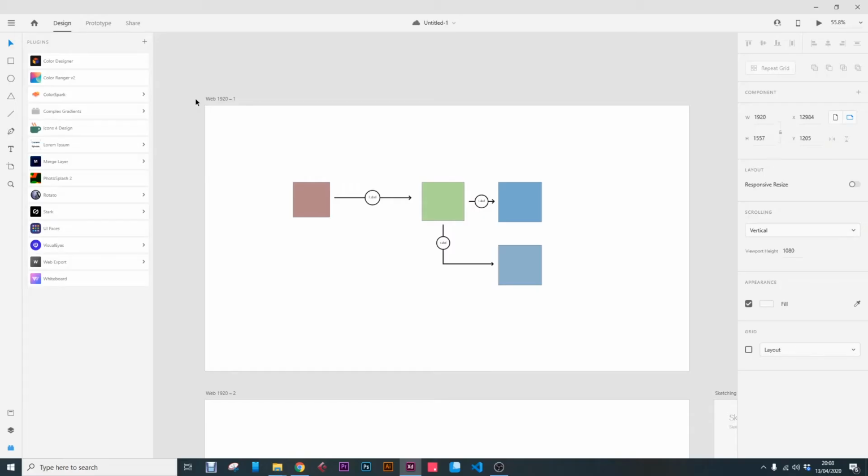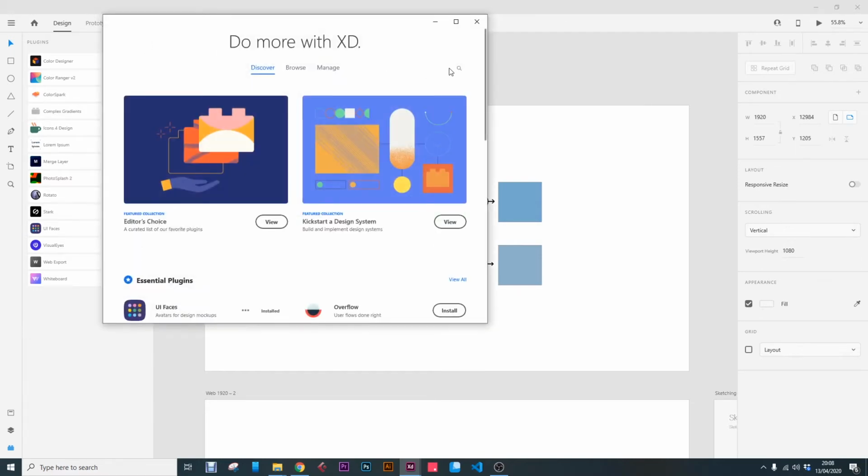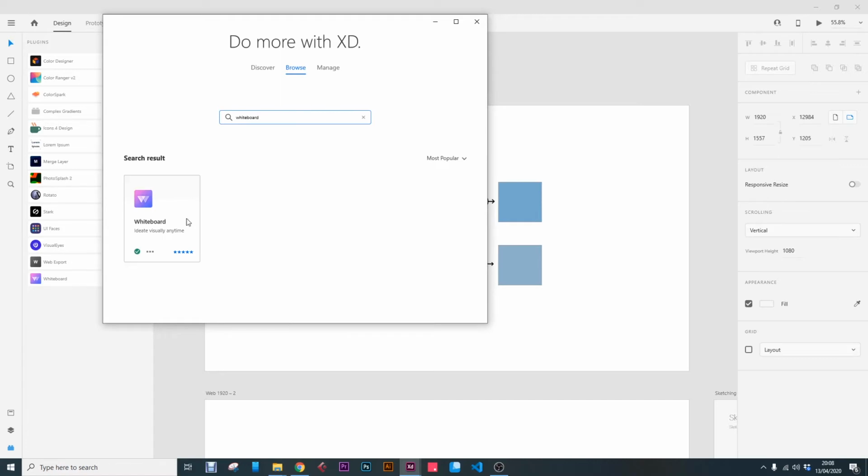I went ahead and installed Whiteboard already. To install a plugin on XD, you simply go on the plus and then just search, and you can literally just search Whiteboard. So it will be here.